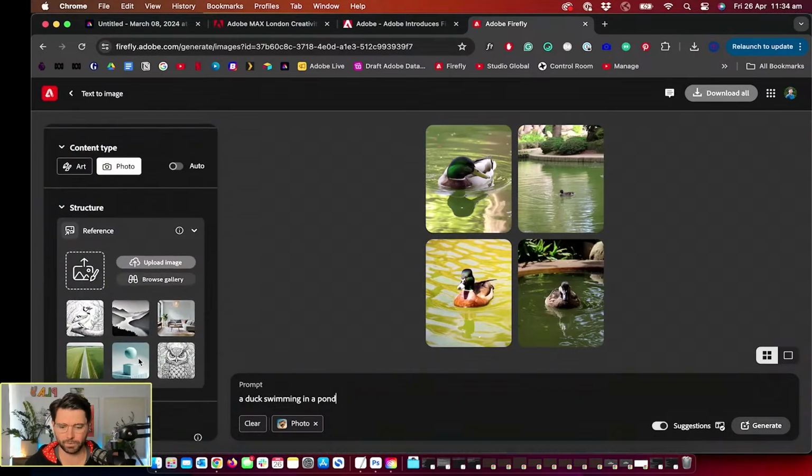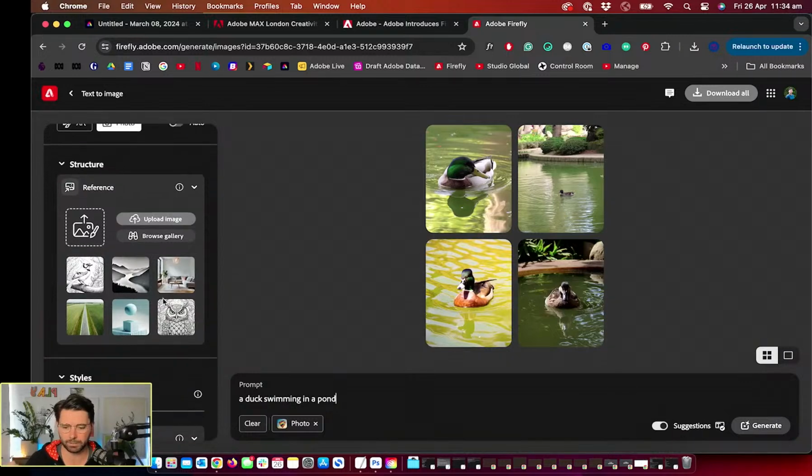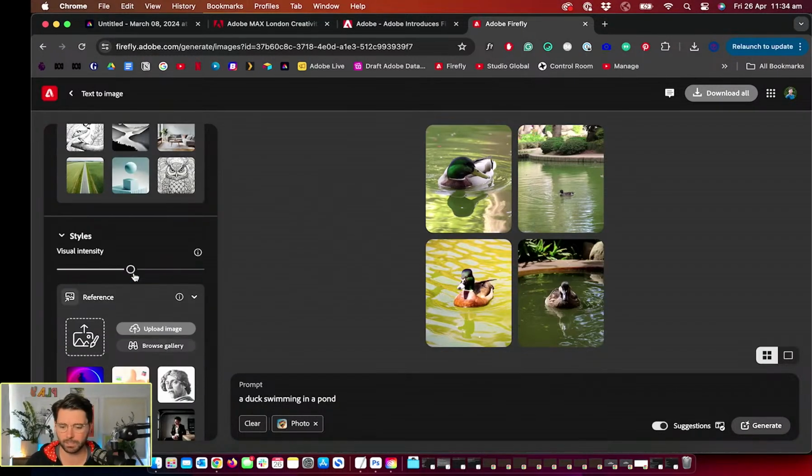And of course, you've probably seen this already, but I'll just mention it. We've got reference here as well. You can upload your own image, or you can use something from the gallery. If there's a particular layout that you like, it's really great for environments. We're going to use it in a bit.